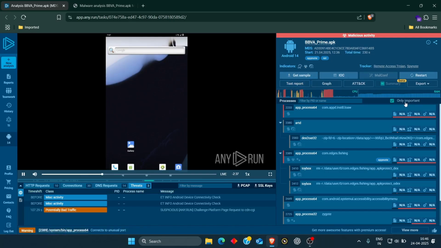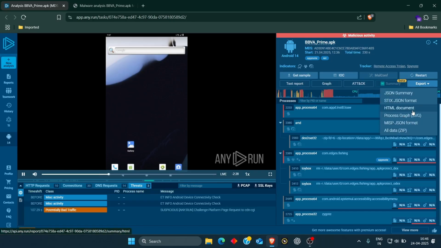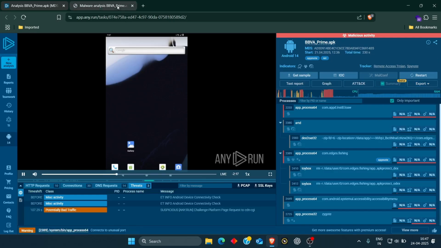generate this report. Here you have the export option, and in this export option you have six options. It means you can export this analysis in six different formats like all data, MISP, process, graph, HTML, STIX, and JSON. So let me show you what exactly this malware is.